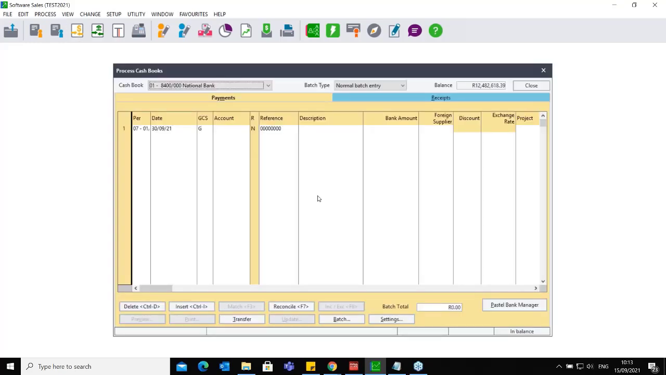So the next screen is when you're trying to invoke the open item screen. So usually you are processing in your cash book. Let me just open a cash book for you. In your cash book, and you see that for a certain user, it doesn't really open up the open item screen after you've made your payments and you want to match it to a specific invoice.